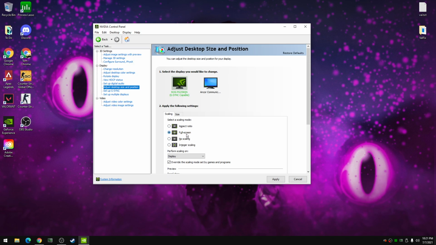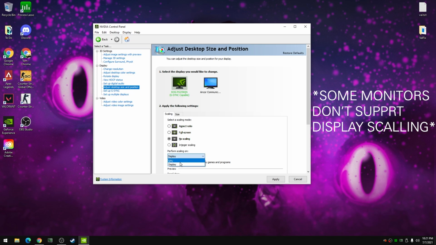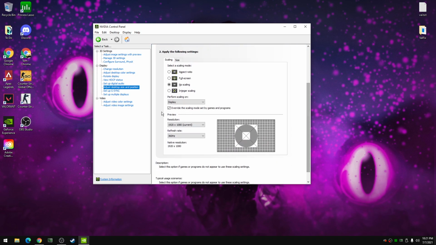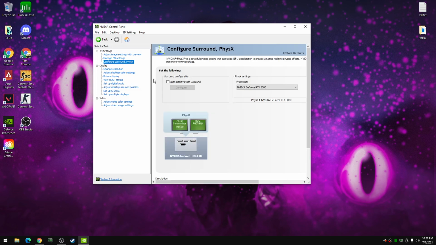When you do full screen, usually it uses your GPU and it will cause you to have more render issues, such as latency add-ons because of the GPU. Just do no scaling and make sure the scaling is set on display and not GPU. With GPU, you're going to have more input delay. Okay, override the scaling and then click apply. Pretty self-explanatory. Configure sound and physics, just select your graphics card.